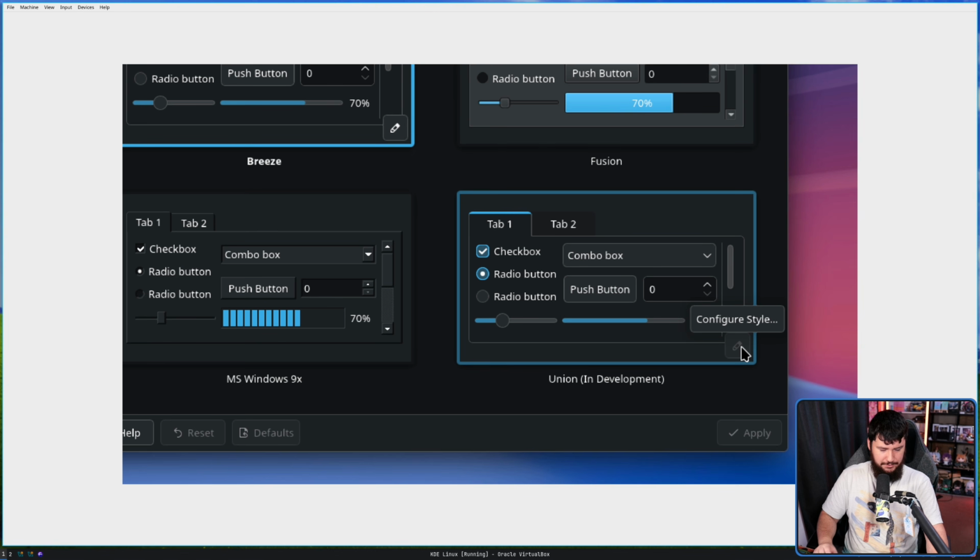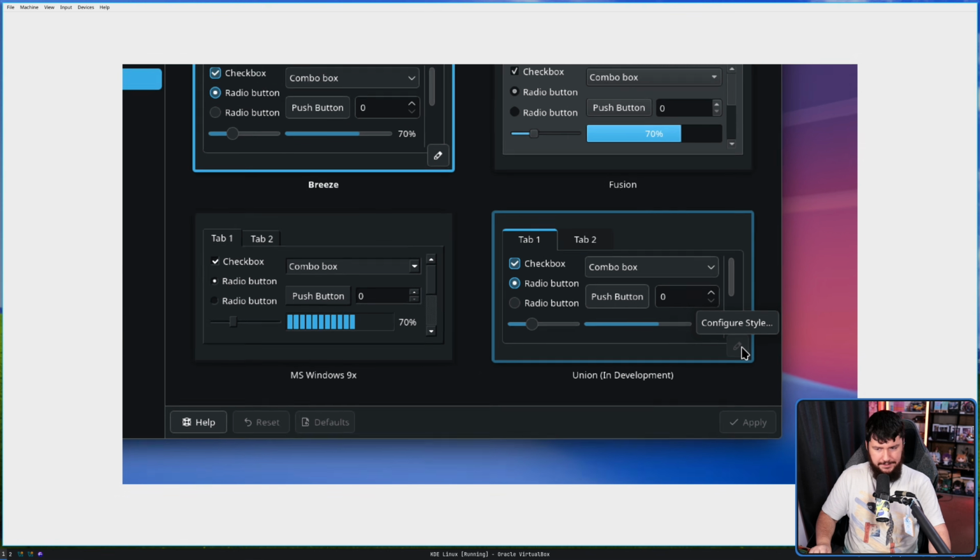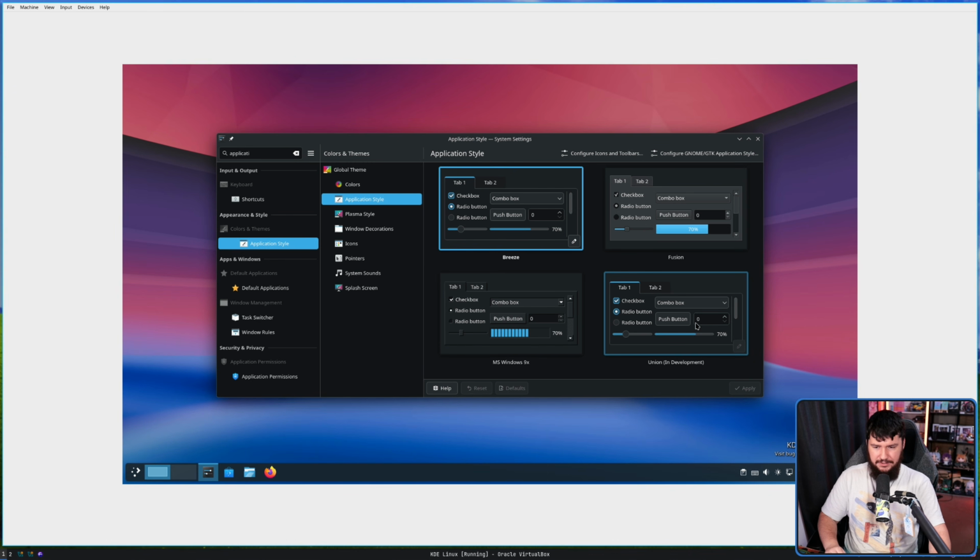Also, this is the first version that we are seeing Union in the wild. Union is an attempt to basically bring together, to unify the disparate KDE styling systems. It's still very far away from doing that, but it can be tested out under the application style. Do note, it is not ready. There's a reason why they're not using it by default, but it is there to play with.